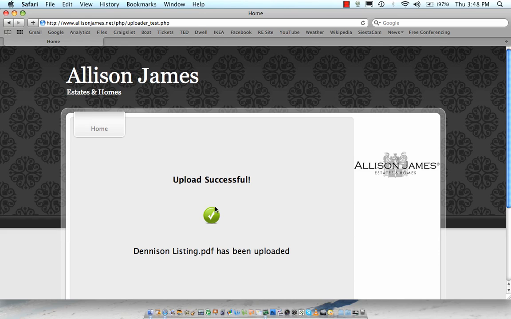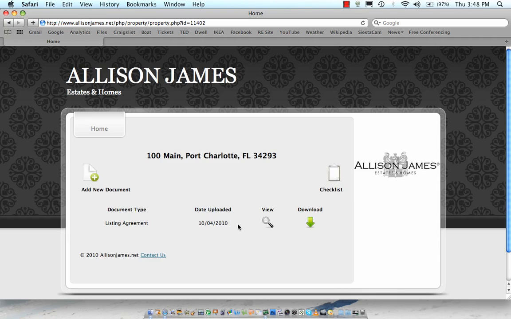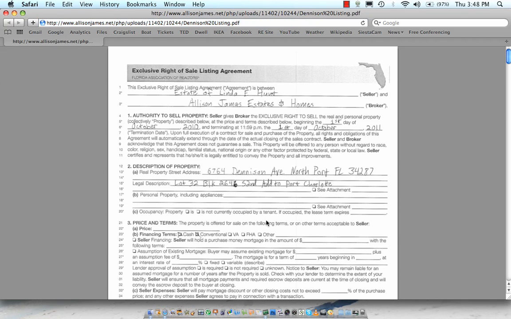And you will receive this message. In a moment, it'll go back to your property. And as you can see here, the listing agreement has been uploaded. I can do a couple things from this screen. I can view the document that I just uploaded by clicking the magnifying glass under View. And as you can see here, here's the file that I just uploaded.